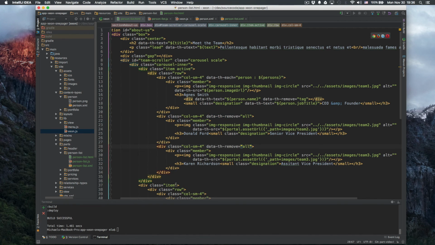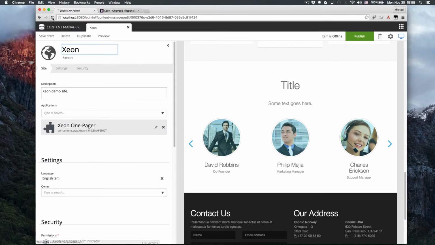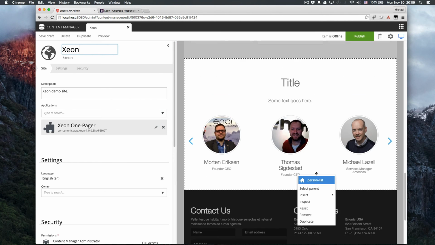Now I'll build and deploy the app one last time and confirm that it's working. Indeed, everything seems to be working now.